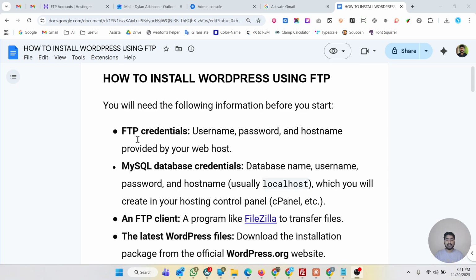First of all, you need FTP credentials. It will be username, password and hostname provided by your web host, or your client can also provide it if you are working for the client.